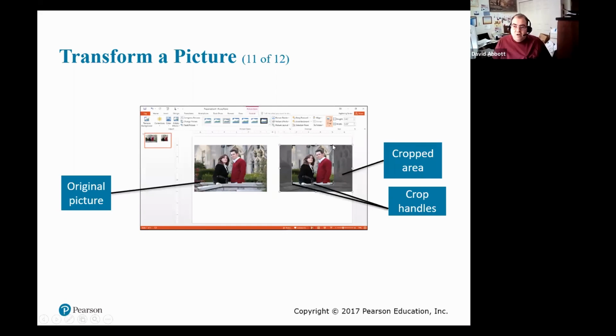Cropping it, we get closer to the subject, which is the man and his wife here. We see that, and that's better, or maybe there was another person here we don't want to see, and so we can crop the image.